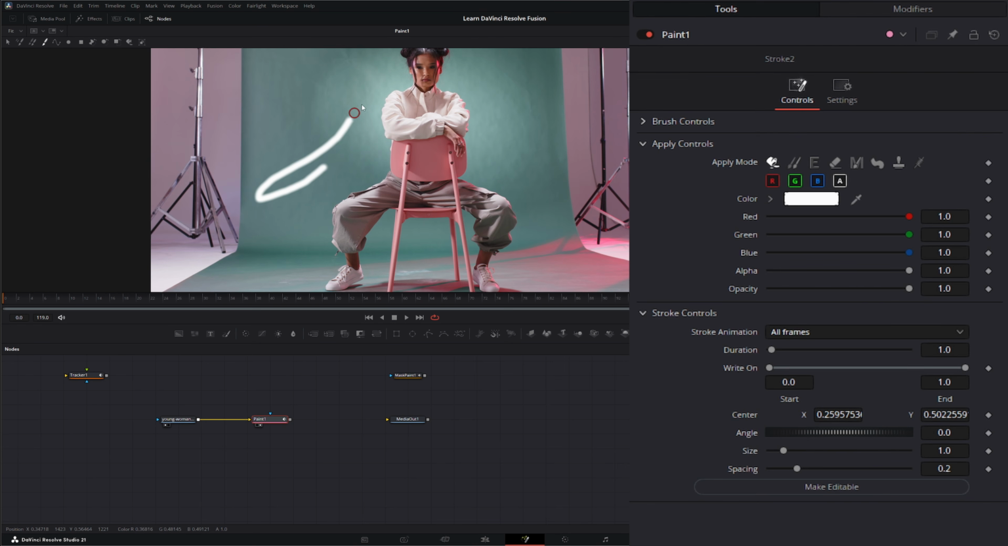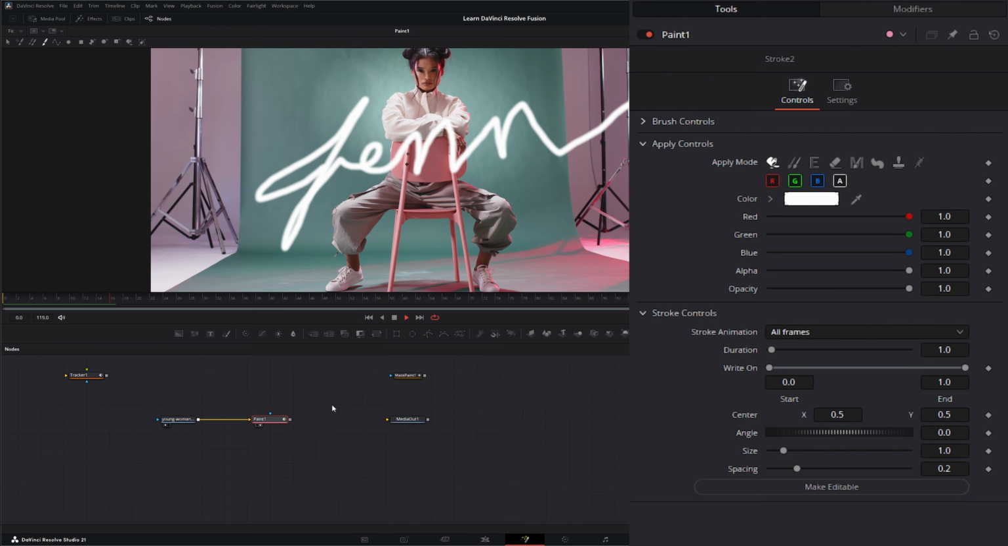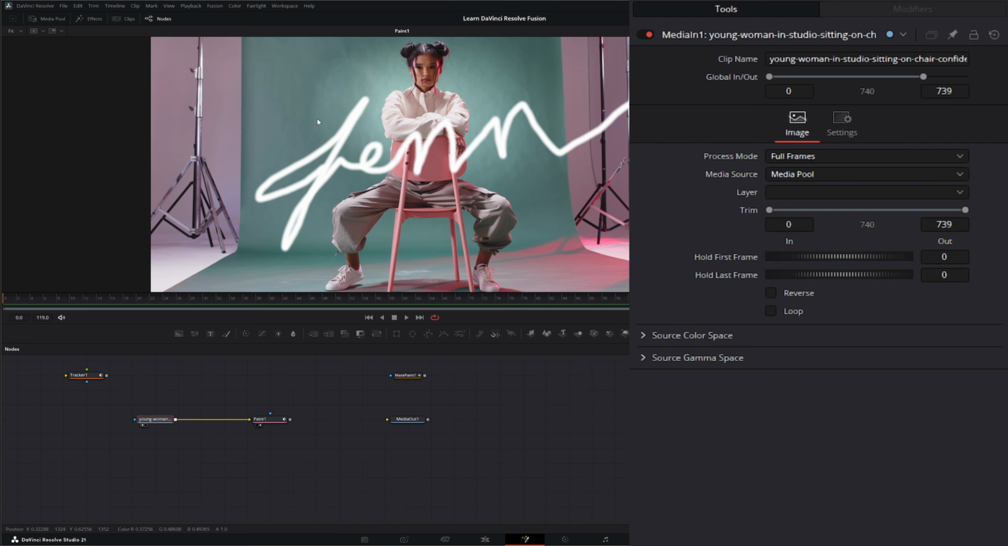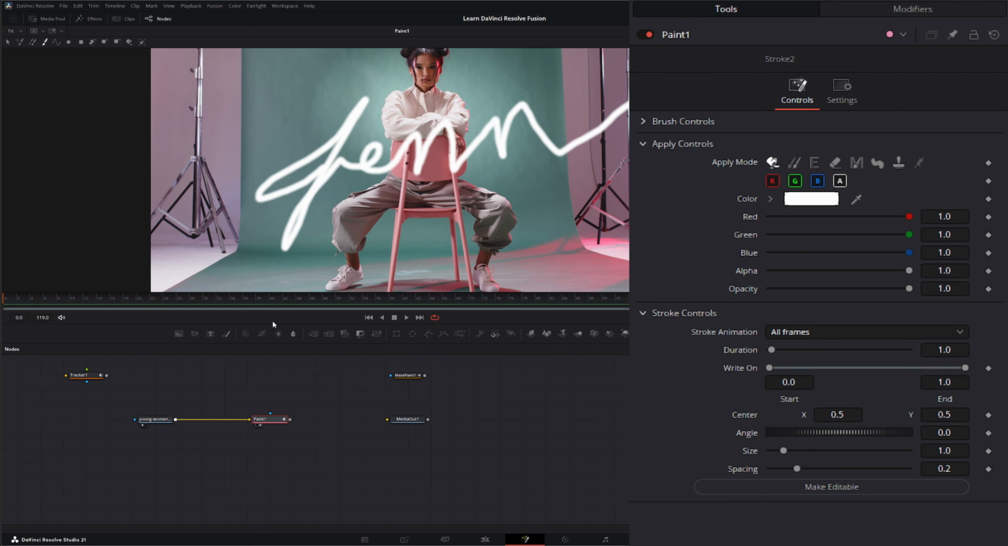And so I can write Jen. There we go. There's her signature. If I push play, it's on top of the footage. I could track it if I want, so it's moving around with the footage. But the thing to remember is everything is being pushed across here.